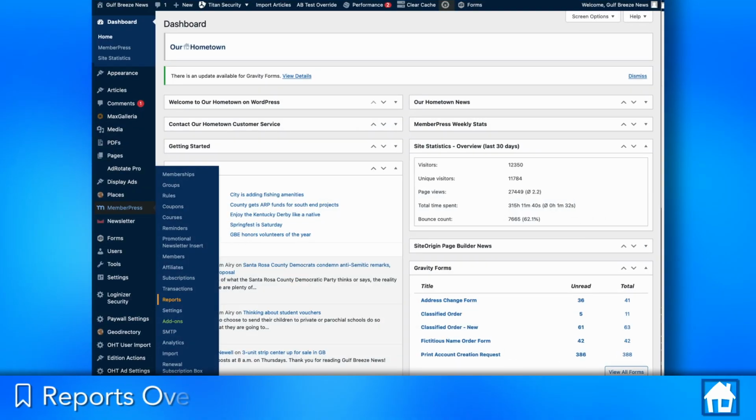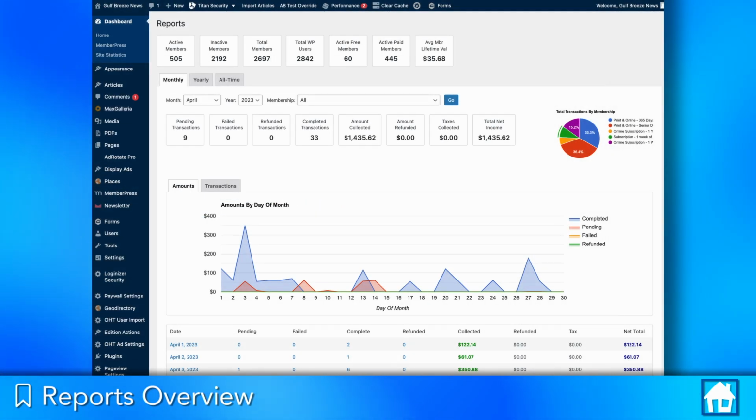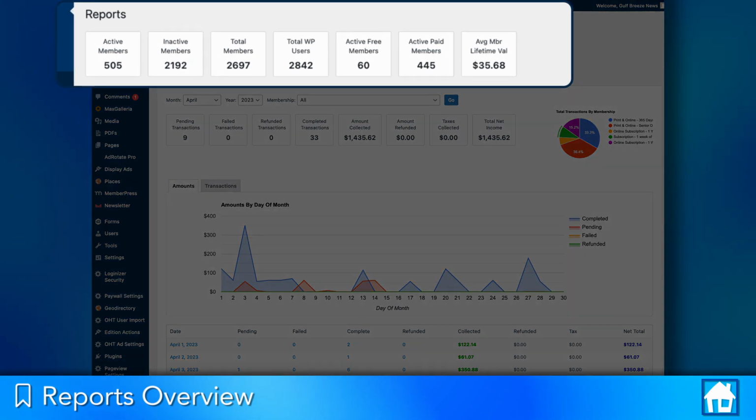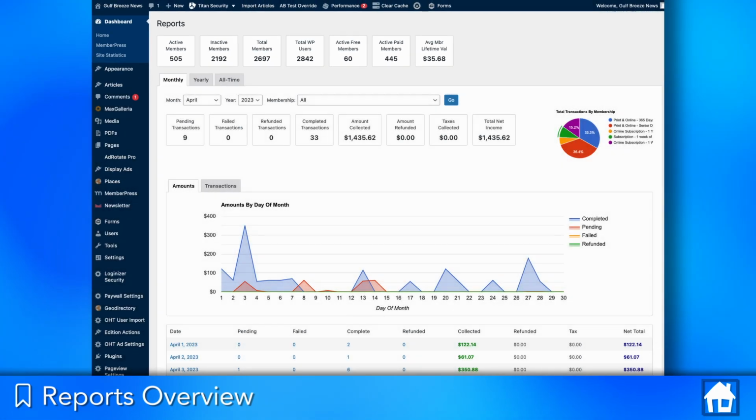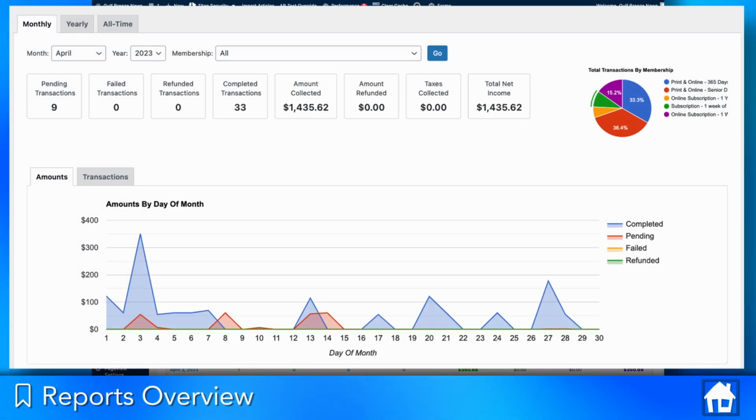From your admin dashboard, go to MemberPress and find the Reports submenu. This page provides an overview of your site's performance, including the total number of members, the number of active and inactive members, and more. The bulk of the report consists of a graph of transactions by amount or number and a table of that data.